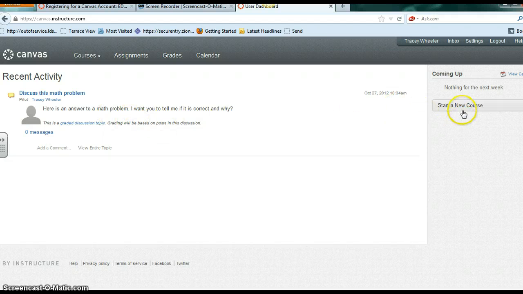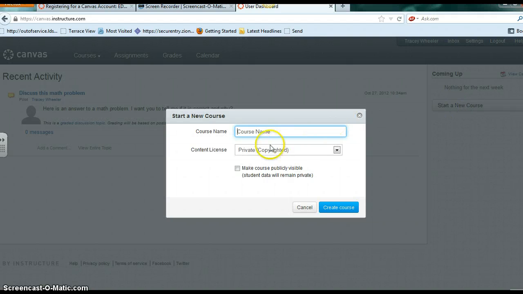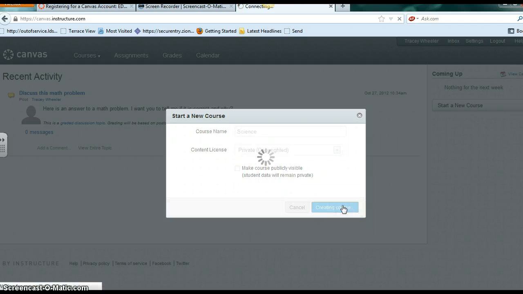Notice over here to the right, it says start a new course. Right now, what we're going to do is put in a title, because this is going to be your flipped classroom course. Put in what your course name will be. Say mine's going to be science. And right here where it says private, it's going to be private. Make course publicly visible. And remember, student data will always remain private. So if you use this for grading, you won't see it. I'm going to wait until after I build it, and I'll show you how we can change that in a minute.